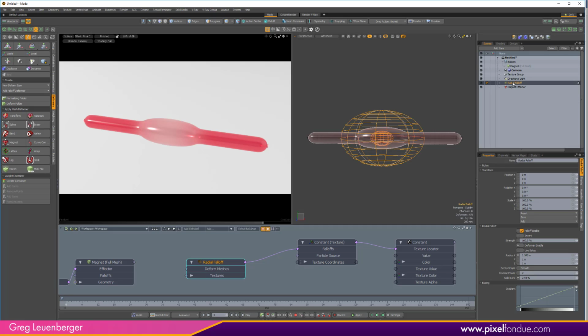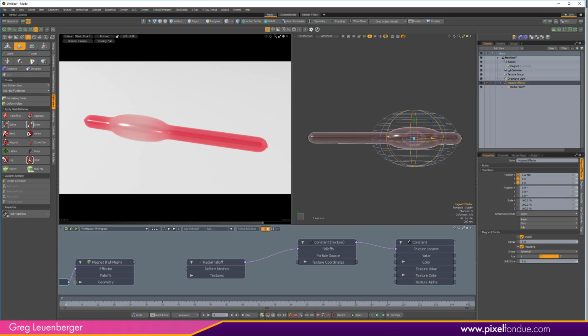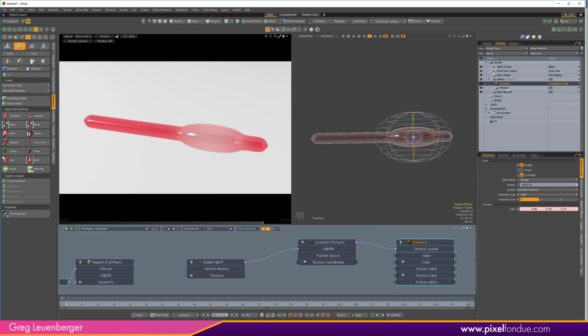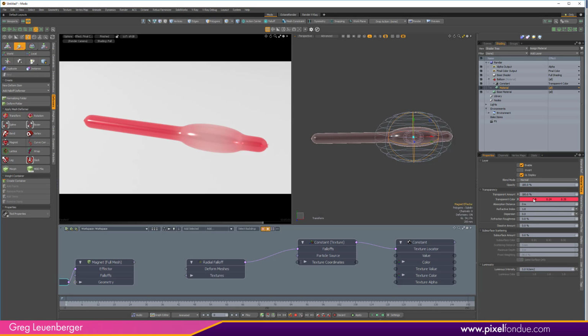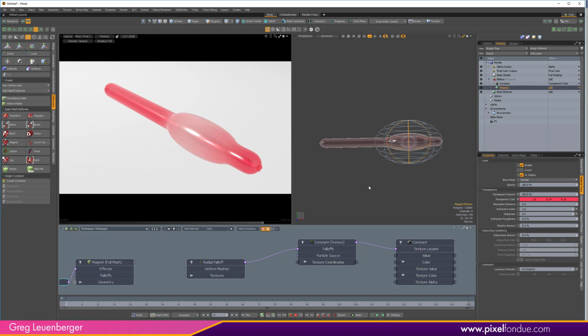Then I can just parent that to the magnet effector. And so when I move the magnet effector around, that texture fall off goes with it, and it's blending between the two textures there. It's blending between the light pink constant material on transparent color and the dark red color on transparent color. And we got this nice effect there of the balloon animal effect, we'll call it. Yeah? Did you know you could do that? Well, now you do. Pretty sweet.